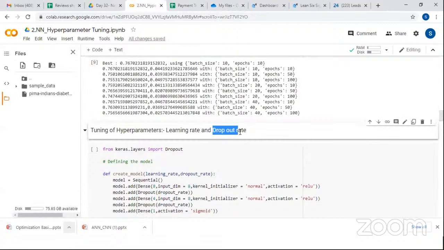So the dropout is basically a regularization method. That means if at all the neural network is overfit, what we do is we remove some of the neurons from the network. That means we will disconnect the neurons from the network. So that is called dropout. And what percentage of the neurons have to be dropped out from the network is called the dropout rate.